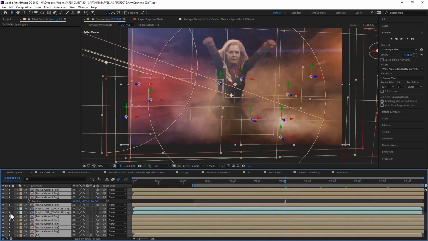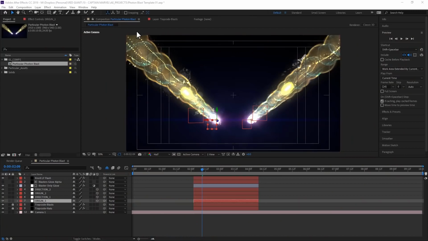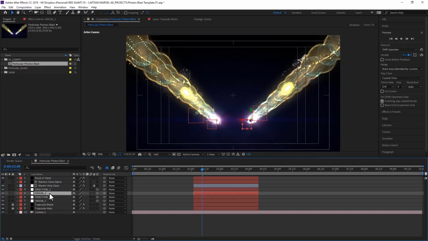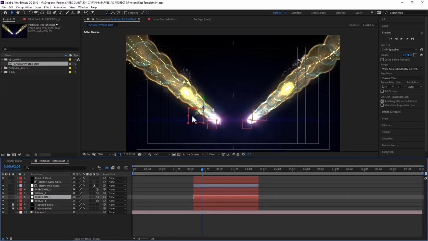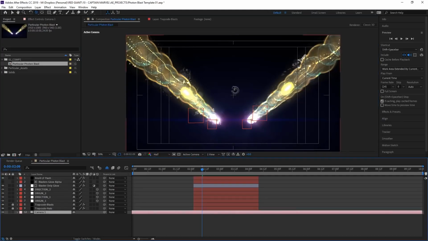It's just a fine background plate for my laser template. Photon Blast. This is the Captain Marvel Photon Blast template. By default, it features 2 blasts coming from these 2 origin nulls and heading out in the direction of these 2 direction nulls.